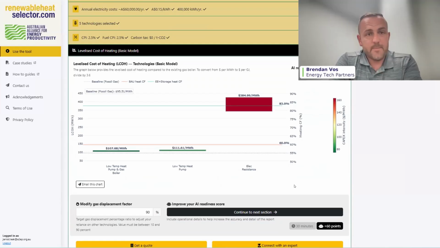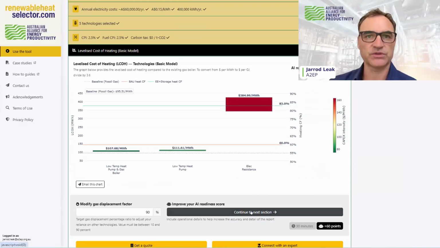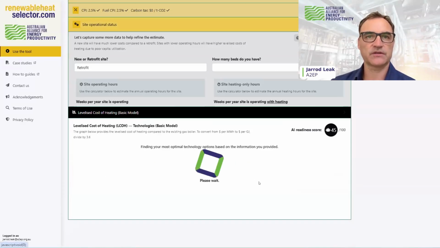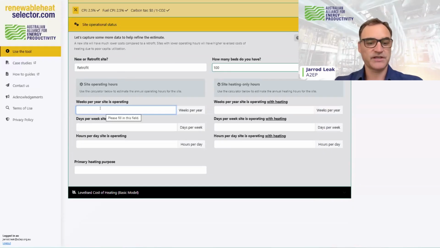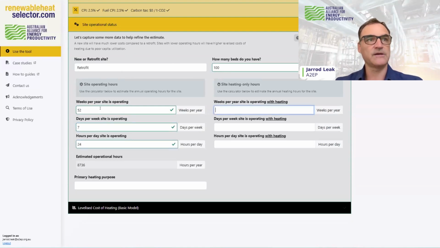You can find the phase out solution fairly quickly, but then we're suggesting, hey, go in for some more detail. So after that, it's continue to the next section and fill out a series of more answers there. This is an aged care facility, so let's say it's got 100 beds. It's very typical for an aged care. Of course, aged care is open pretty much 24/7, so it's 52 weeks, 7 days, and 24 hours.